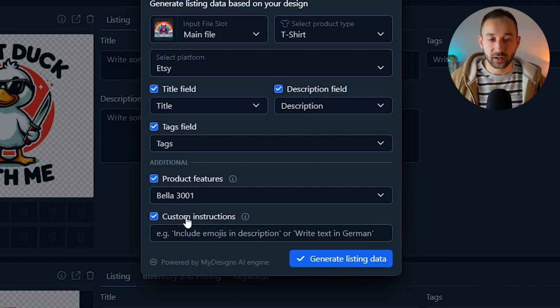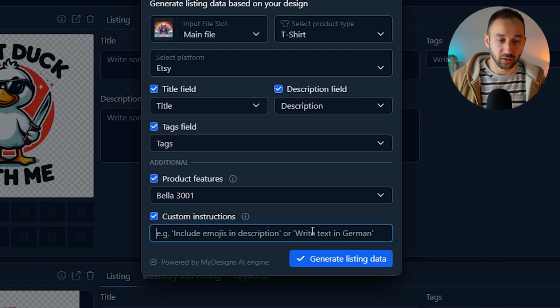Custom instruction is essentially a bit of a prompt bar where you can enter additional details that you want to be added to the description or the title, the tags, anything that you can think of that you want to be added or customized. You just add it here. Like some examples are include emojis in the description, write the text in German. You could add details about fast shipping. That's one thing that I often do.